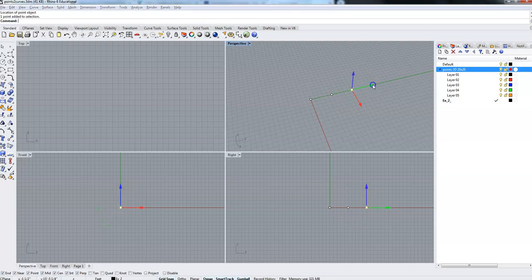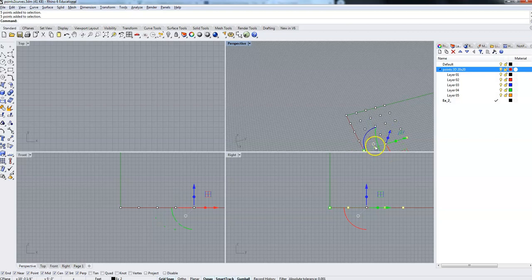I'm going to do that again, and again, and again. So I'll end up with 5 points right there, and then I'm going to take those 5 points and select around them so that I have them all selected, and I'm also going to hold down the Alt key as I click on the arrow to copy, and again I'm going to do that same thing. So we've got 5 in each direction.